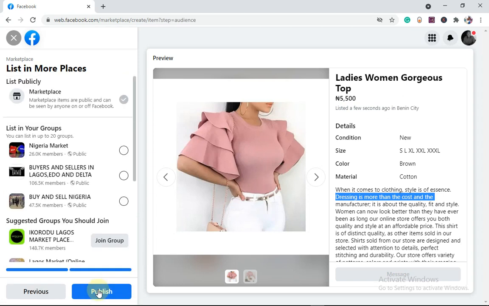Okay, as you click on next, you see it tells you to list in more places. From this place, you can publish on any other group you are in, or any group on Facebook, right? So as you can see, Marketplace is already selected, so I'll just keep that and click on publish. Okay, just hold on.